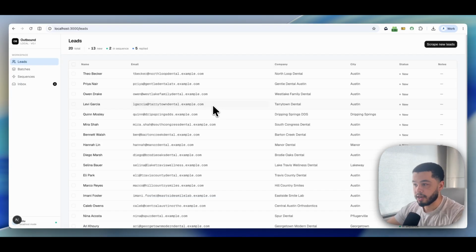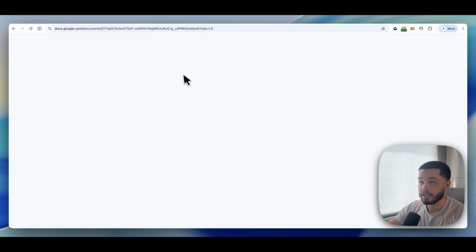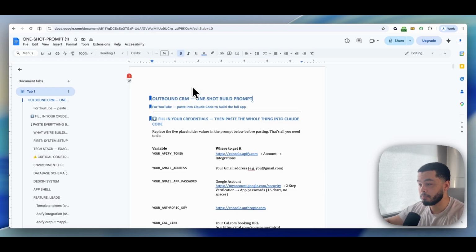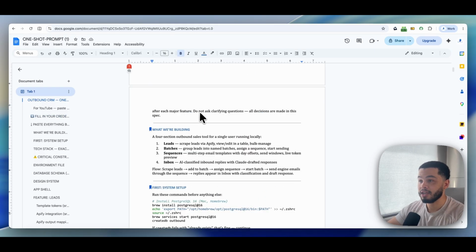Alright, so to start, we need to know how the hell do we build this entire app. Well, it's a lot easier than it looks, and I've made it so easy to the point where it's just one prompt. You can see over here I've created a prompt that you're going to give to Claude Code, and it's going to build out this entire app for you. Obviously we need to grab some credentials before it builds it. So you can see here is the entire prompt.